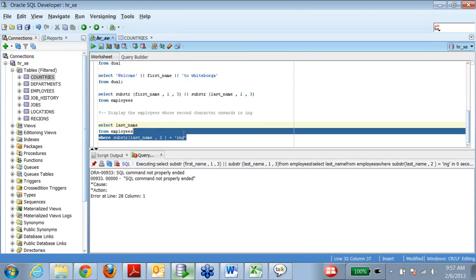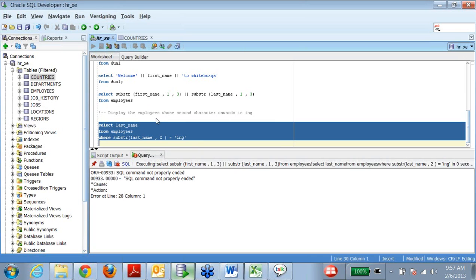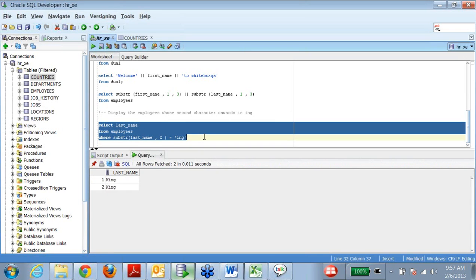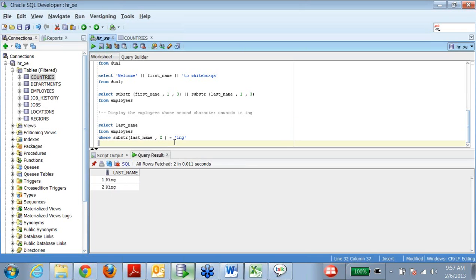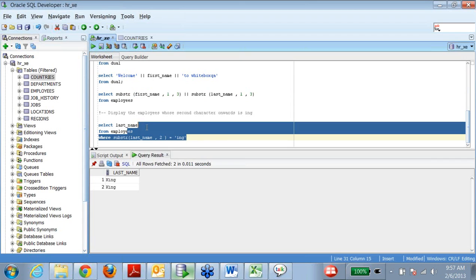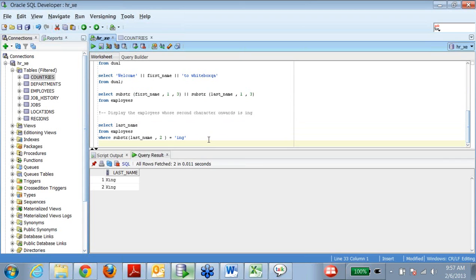Select. Okay. So if you see here, these are the two employees where, starting from the second letter to the end of the string, it is ing. So this is also helpful. So there are two forms. One, you can give the starting index and the number of characters you want to extract. Then the second form, where you just give the starting index and it will extract all the letters. So you can do the same thing in a different way.